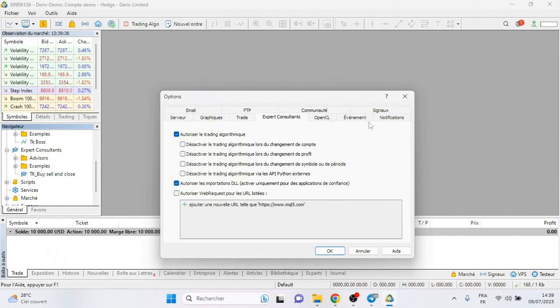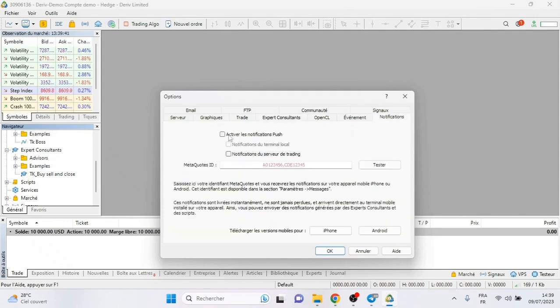And it's better to set up the signals on your phone. I go to notifications. I click here to enable push notifications. I need to enter my MetaCode ID. To enter your MetaCode ID, it's very simple. Log into MetaTrader 5 on your phone. It can be Android or iPhone.